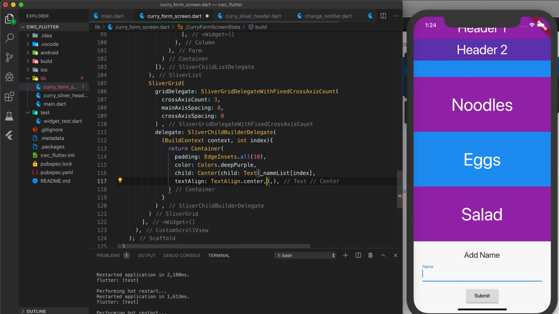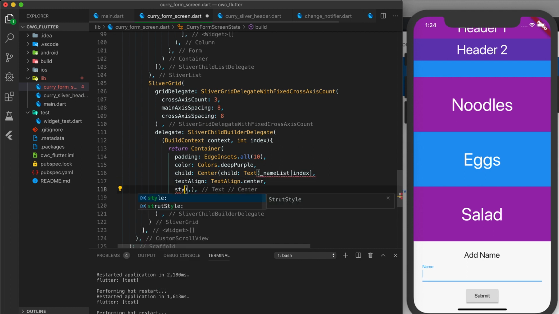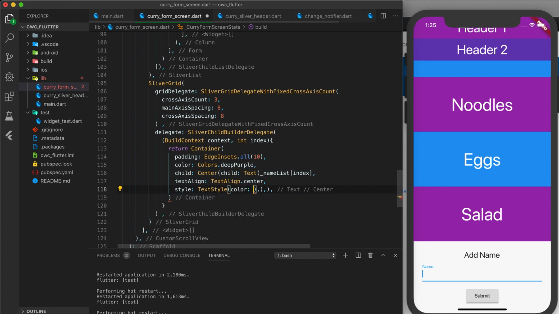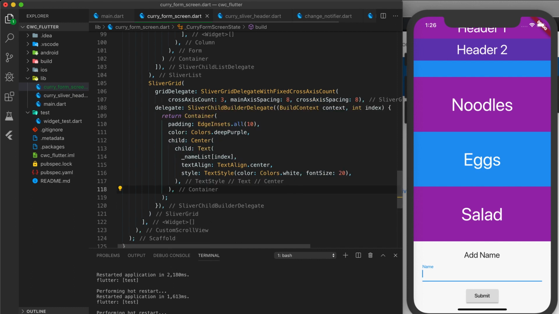Let's add in some more styling. Let's do style, and I want to do TextStyle. And I want to do color, and for the color, let's do white, Colors.white. So we'll have white on deep purple. And then for the font size, let's do 20. Okay, so let's save and reload.